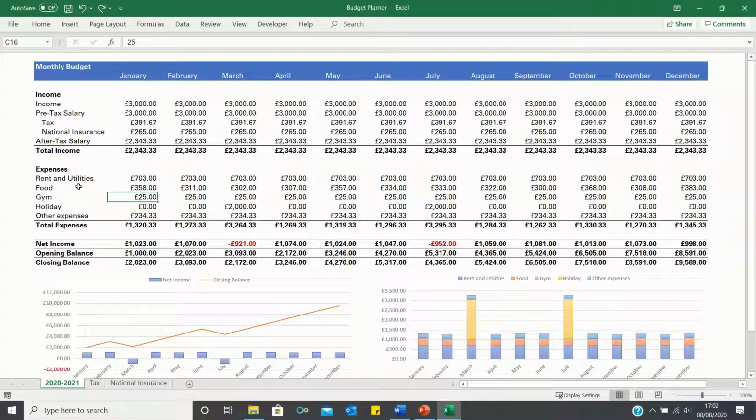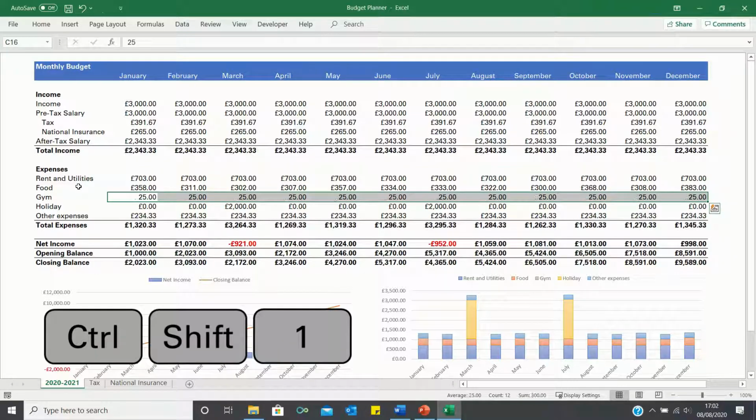This shortcut is great when you're dealing with accounting numbers and want to quickly change the format of the cells. The ones I use most frequently are Control Shift 1 to apply the number format, Control Shift 4 to apply the currency format, and Control Shift 5 to change the format to percentages.